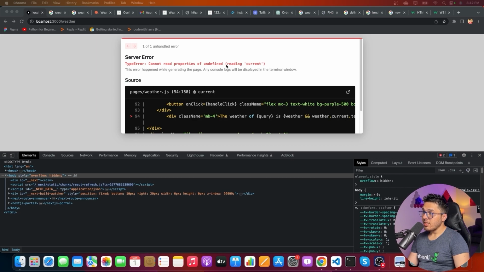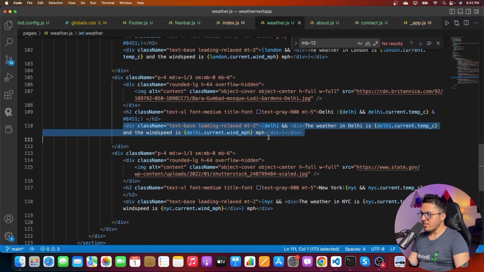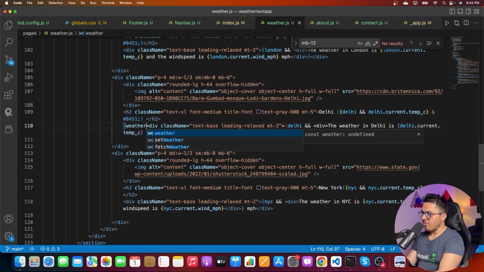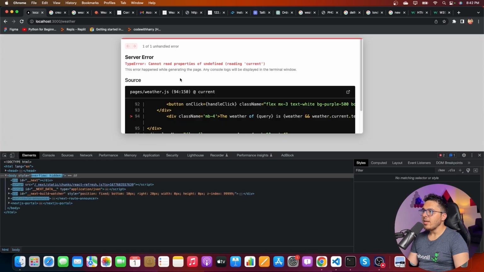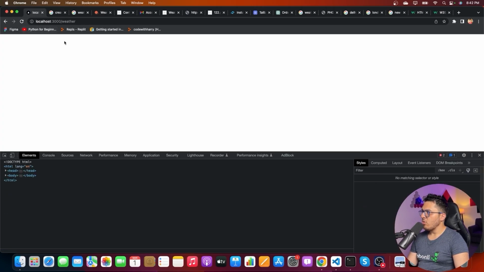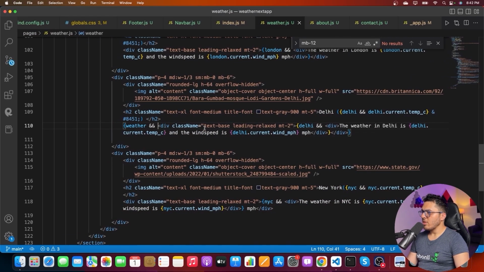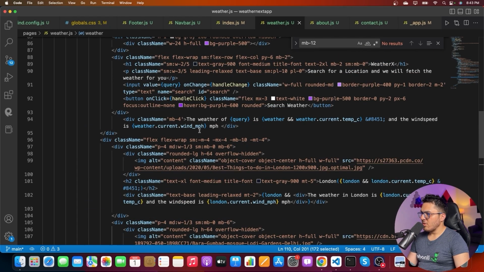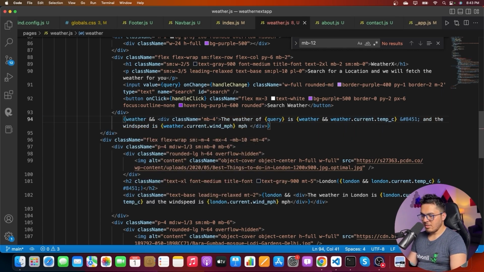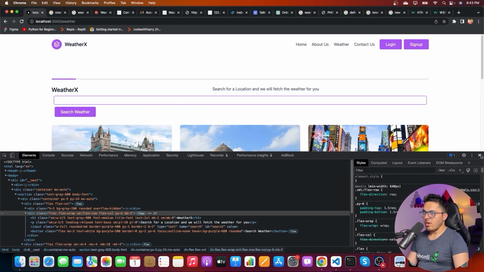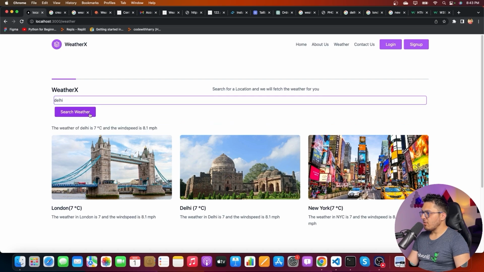Now I can see an error which says cannot read properties of undefined. So I'll show this div only when the weather is ready. So I'll say weather and this. If I reload this, it says cannot read properties of undefined, reading current. Okay, so I made a mistake actually. I need to wrap this div, not that one. I need to wrap this div inside weather and this.